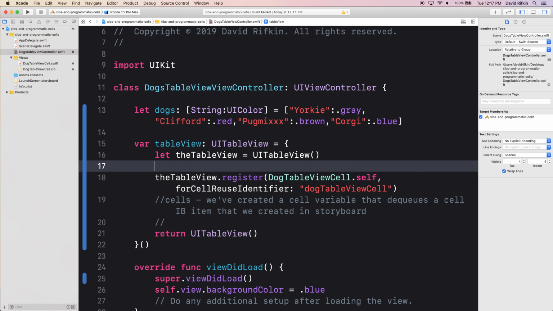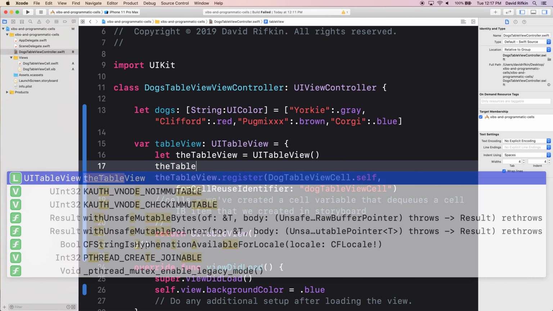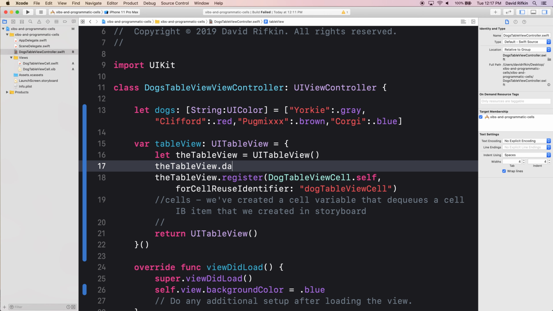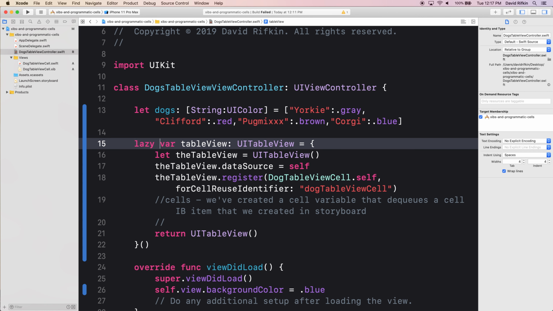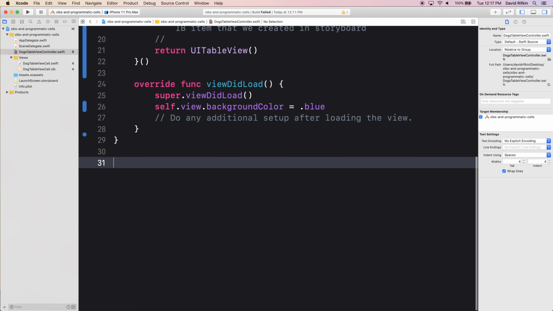So I'm going to need to say the table view. I'm sorry? No, this guy's just a view controller. I just named it that, yeah. Data source is going to be self. I can't refer to self in here unless I make this a lazy var. And now I need my thing to conform to data source.